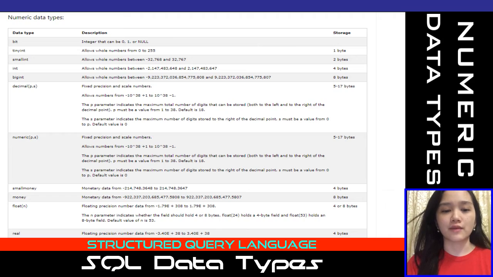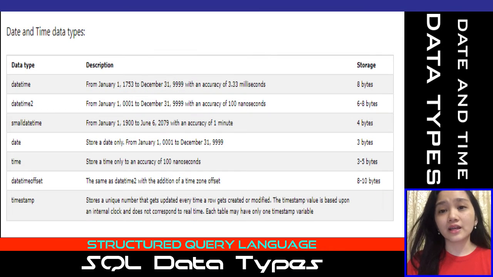In SQL, we have two different types of numeric data available, and those are the exact numeric data types and approximate numeric data types. As for date and time data types, we use these when you need to store date and time pieces of information.